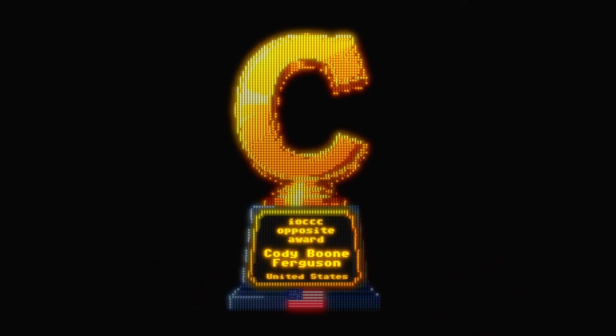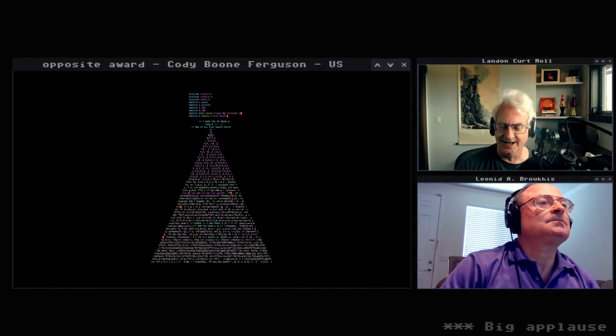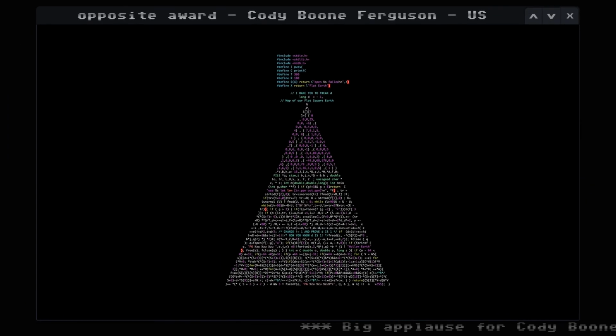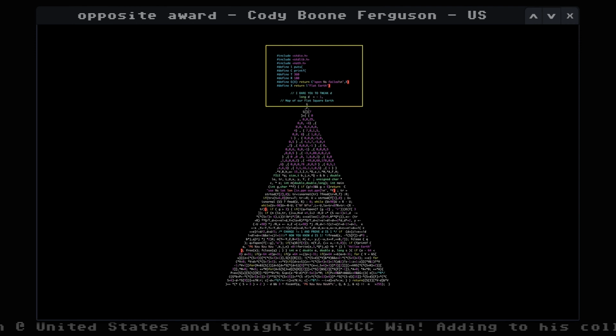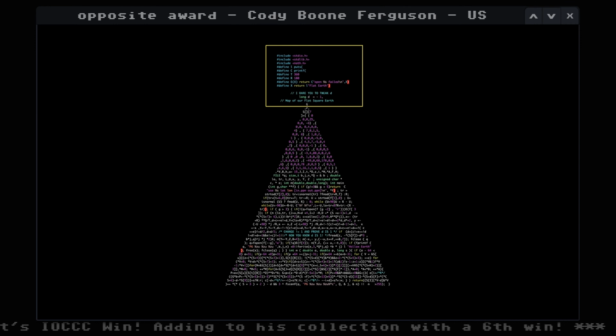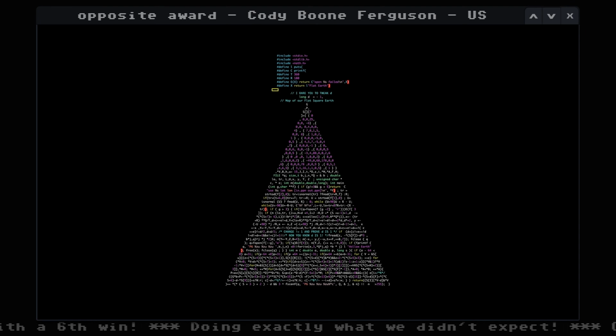And the IOCCC Opposite Award goes to Cody Boone Ferguson from the United States. And here is Cody's fun source code. We have this pyramid of source, and a bounds on top. I called this section here maybe a coding table that a CSC might climb around on, maybe a display desk on there, balance precariously on top of this code.